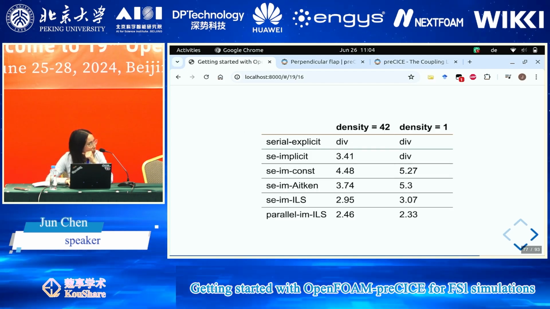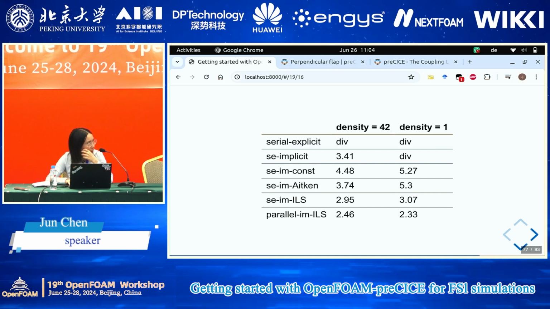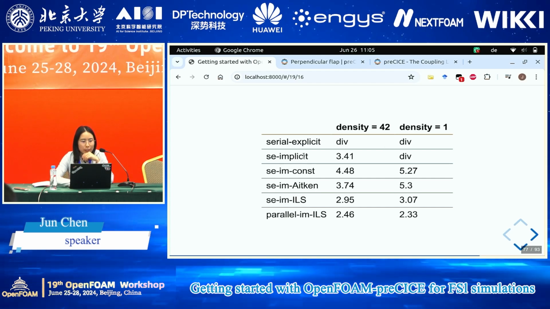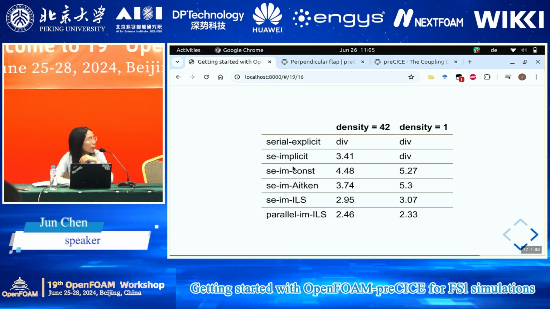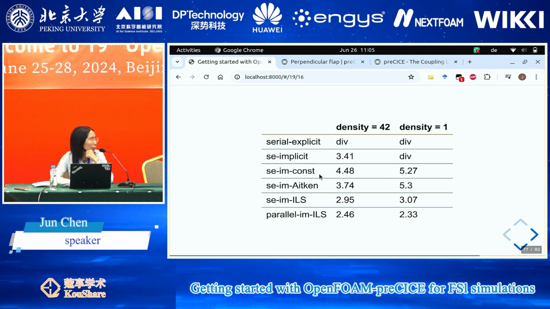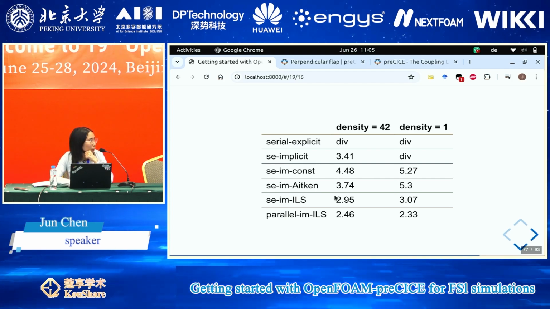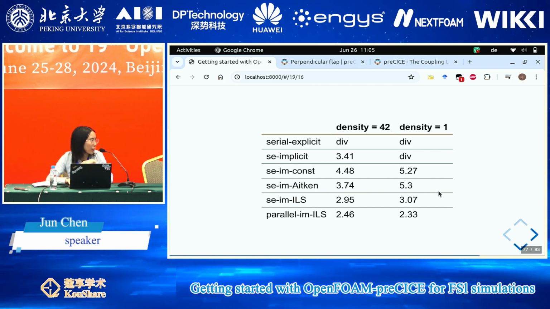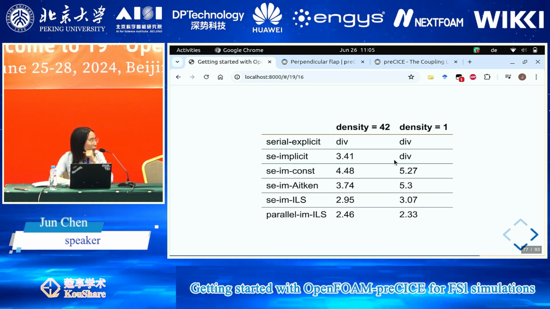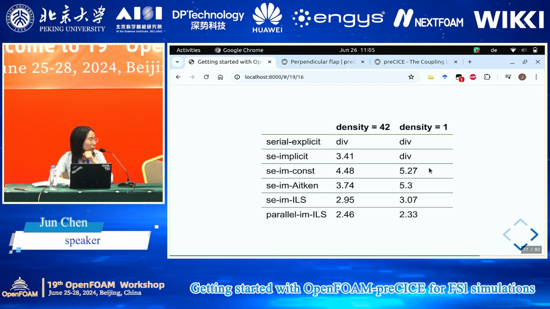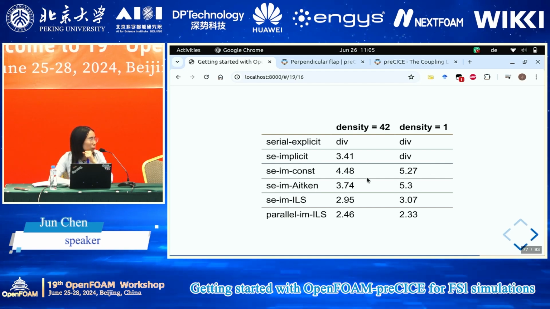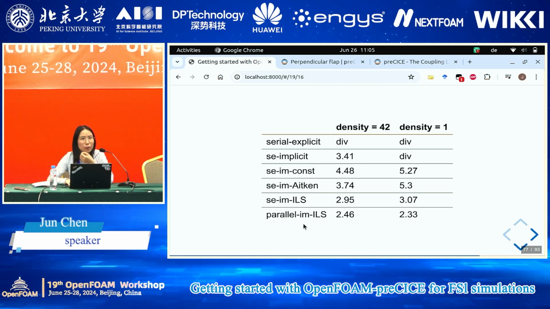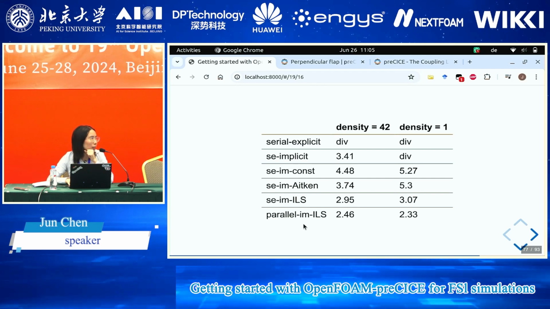And here is a table about the average iteration numbers in one time window from different configurations. We can see that this means serial implicit and serial implicit with constant under-relaxation acceleration. We can see that in both these cases, the serial implicit IQN-ILS and parallel implicit IQN-ILS have the best performance. And also here, the constant relaxation has already helped a lot by making the case more stable, but it's a little bit slow. But I couldn't say that these two methods are definitely better for your case, because it's purely case dependent.